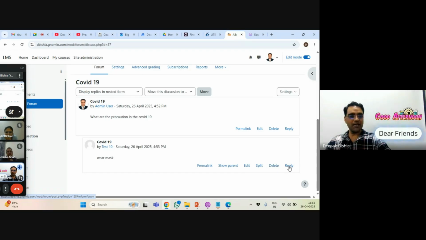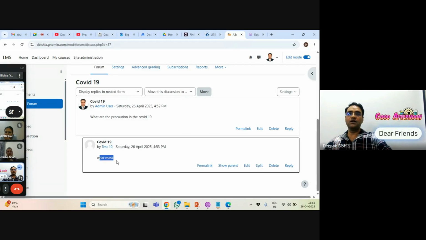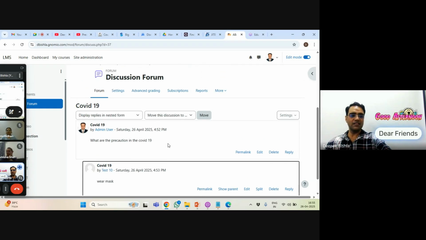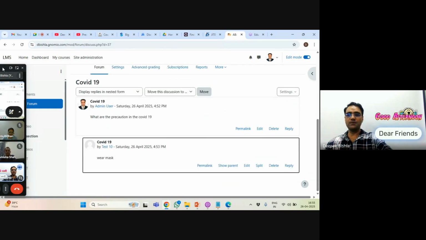They can reply to individual posts. They can split the post. Split means that the student merged two topics into one answer. So now the teacher has an option to split, separate those topics, and open another discussion forum, right? So that is a wonderful option we have in the discussion forum in Moodle, right?